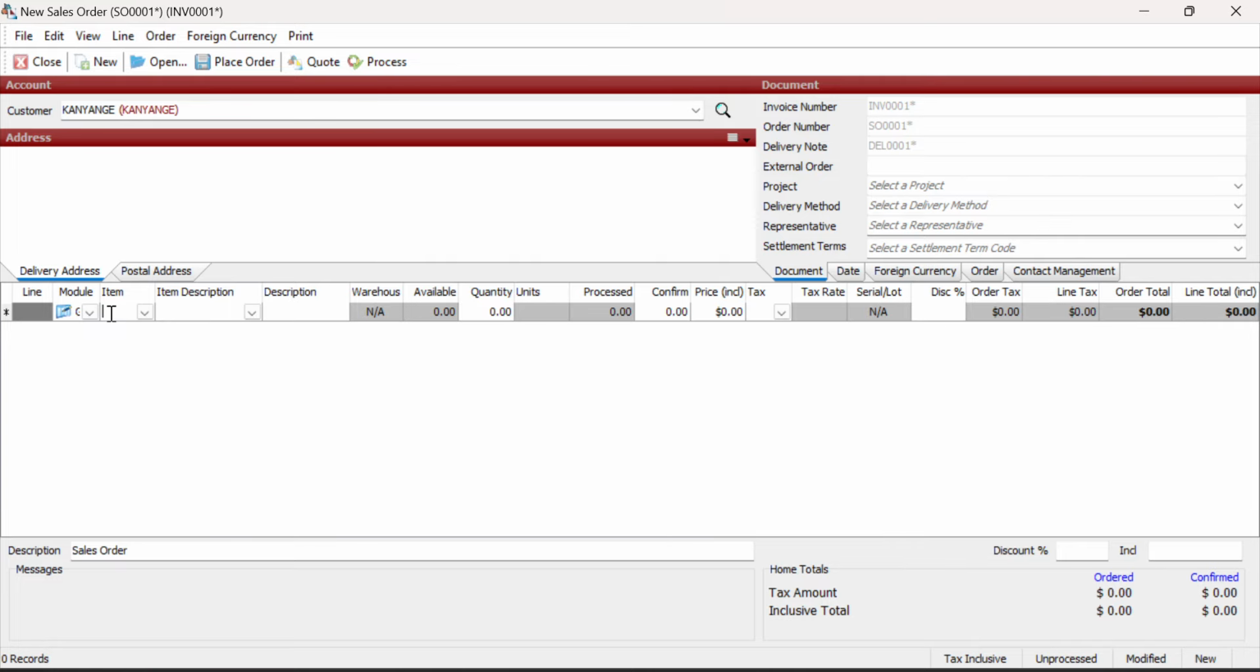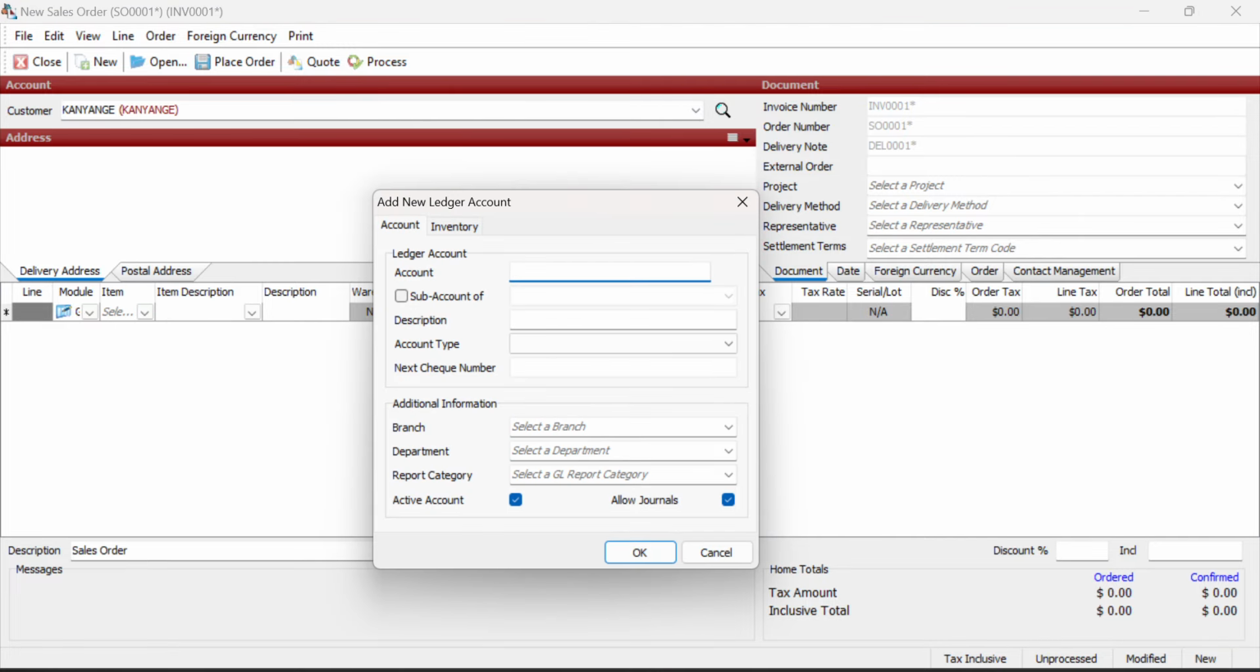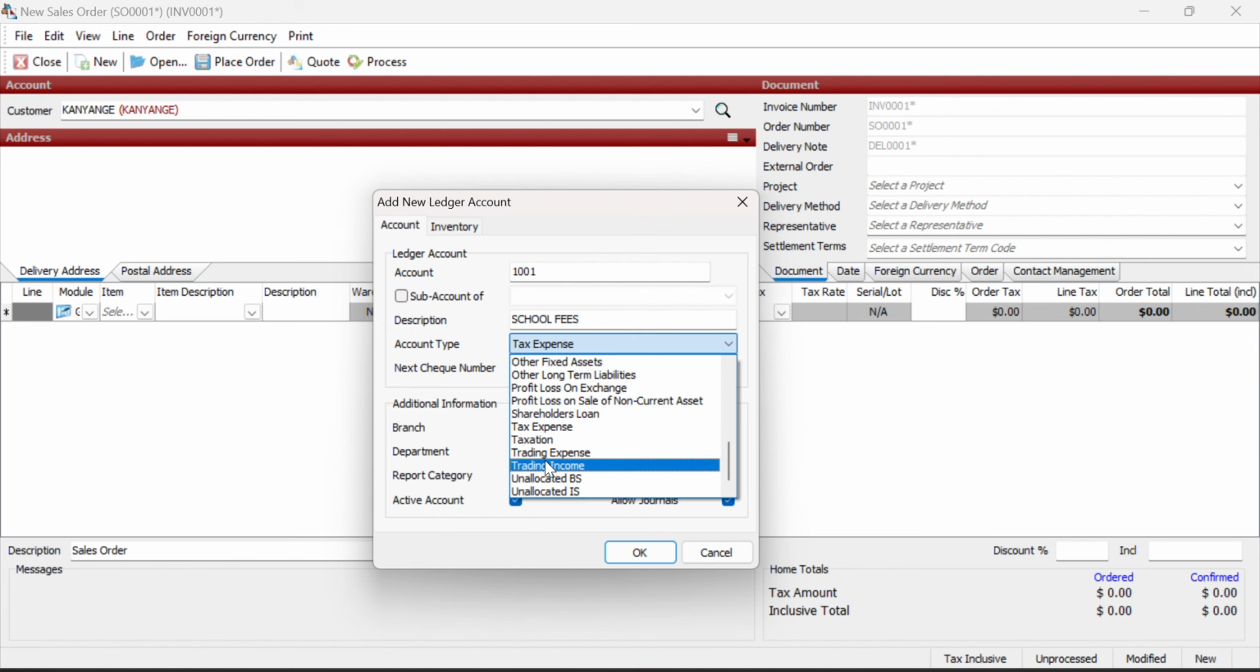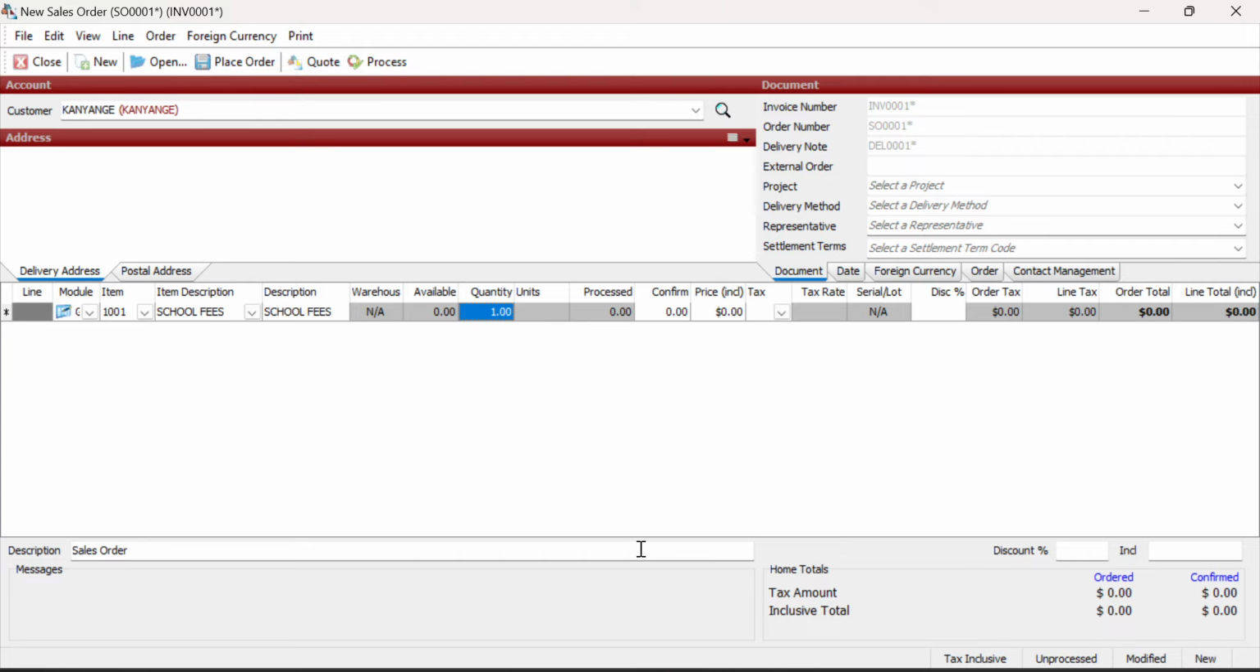Right click. What is the first thing? School fees. 100 what? 1001. Isn't it? I call it school fees. This is trading income. Trading income, inventory, allow sales, click OK, move 1, this is 1, how much? 94,000. Does it have VAT? No, because it's not included. I put 6. Are we together?